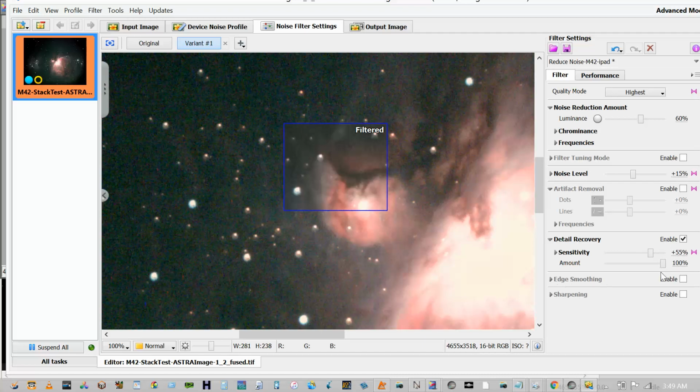I don't have edge smoothing on. I can turn it on and show you what it looks like. It softens the image a little too much for my taste. I'm trying to keep the details in here. It makes it cleaner though. Smooths it up, right? So there's enable smoothing. There's no smoothing. Okay.